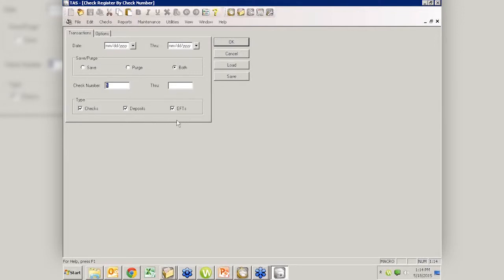If I'm looking for an EFT and I know it's an EFT and I just need to find out who it is, when you're reconciling and you have an amount out there on the reconciliation screen and it's a deposit, but it doesn't tell you who it is, this is a great report to find that out. You know the transaction is within a certain time frame. You know that it was a deposit or a check or an EFT, and you're just trying to find out which matter it belongs to. This report is perfect for that.